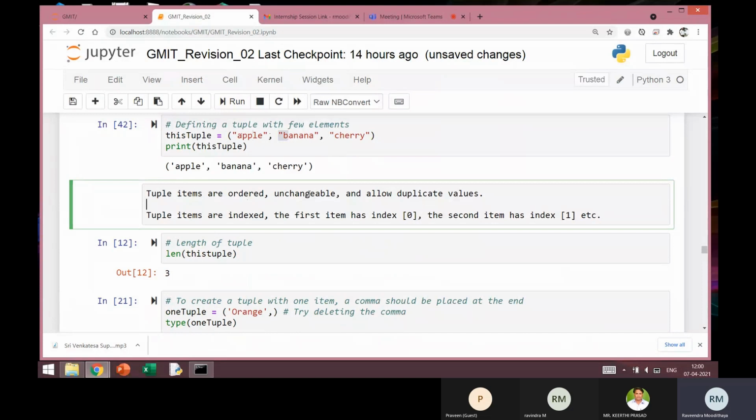Tuple items are ordered, unchangeable, and allow duplicate values. What does this mean? Ordered in the sense I can use the indexing mechanism to access these elements. This tuple 0 will return me the first element. This tuple 1 will return the second element. This tuple 2 will return the third element. It is an ordered arrangement. Same thing in the case of a list, and it's the same in the case of a string also.